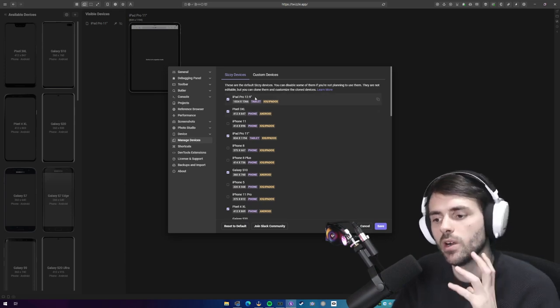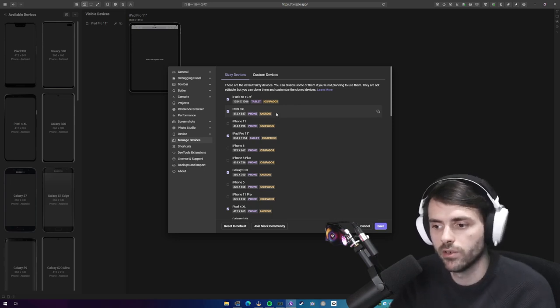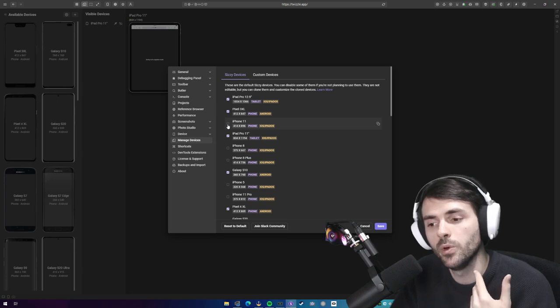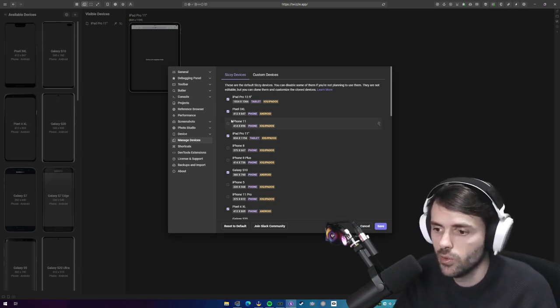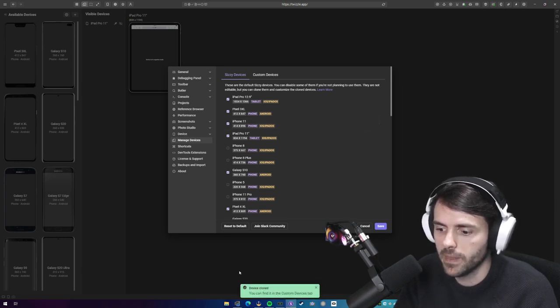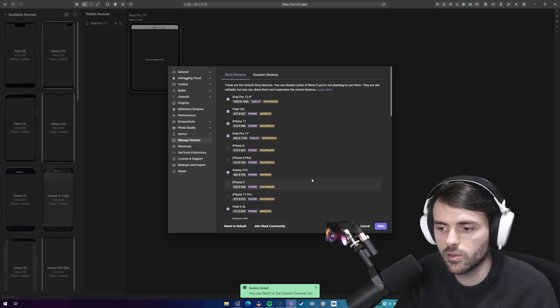But what if I want to take a device and then modify it further and make it my own? I don't have much reason to do that, but we allow you to do that. So if you want to have multiple iPhone 11s for some reason, you can just, let me just enable this, and I can click on clone. And it says device clone. You can find it in the custom devices tab.